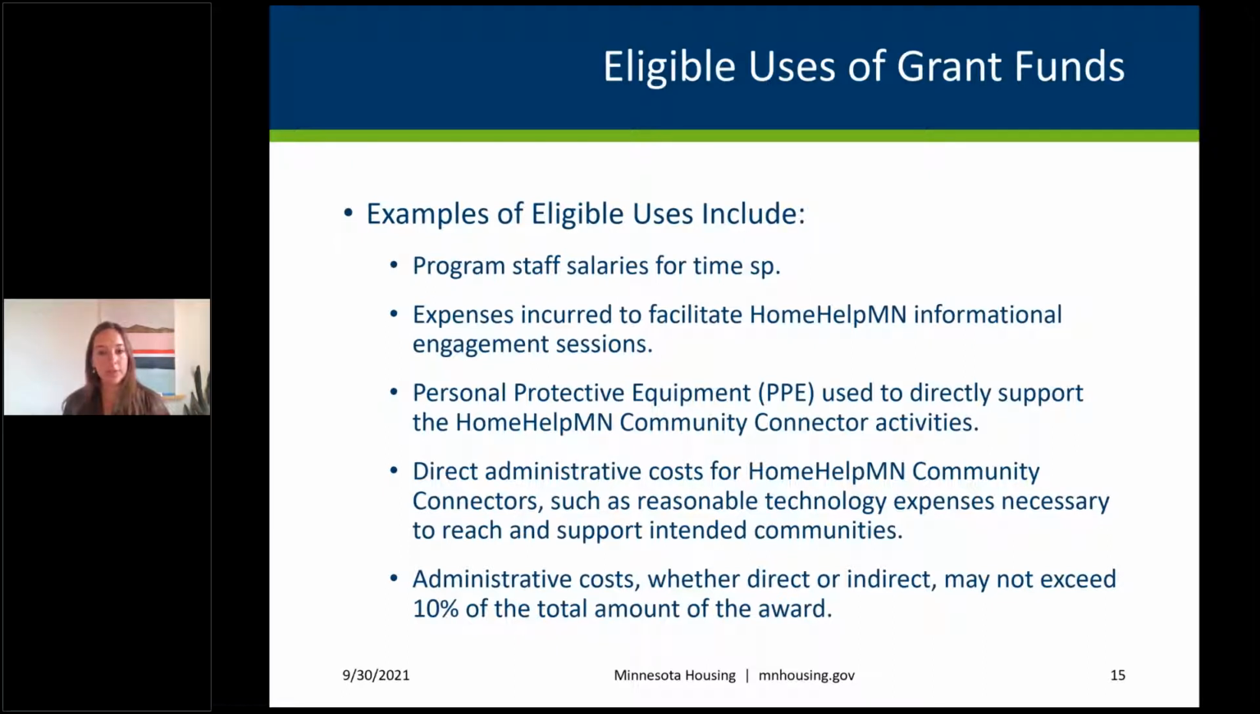For example, if there are technology expenses, we know that with the switch to a lot of virtual pieces, it requires more technology that not everybody has. And then again, keeping in mind that 10% administrative cost limit of the total award. Next slide.